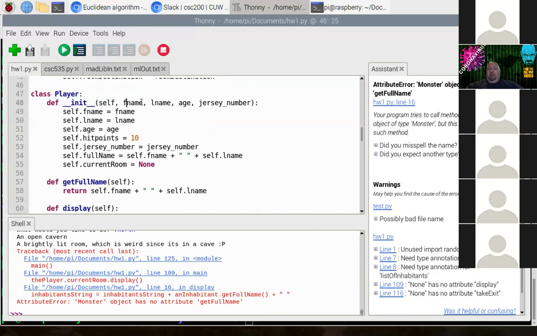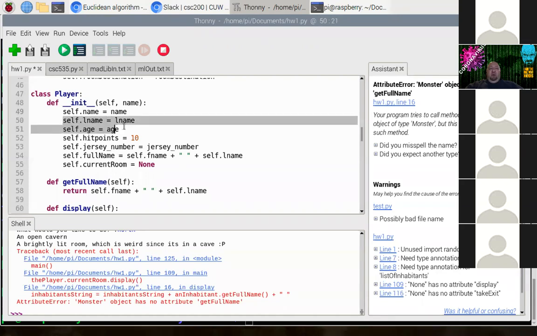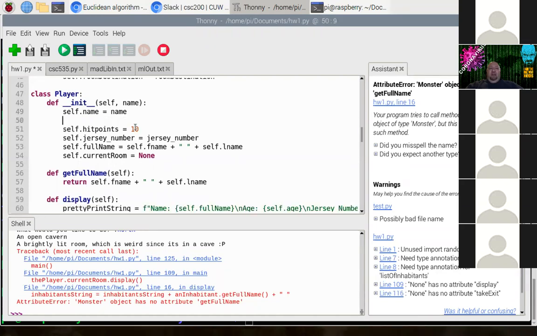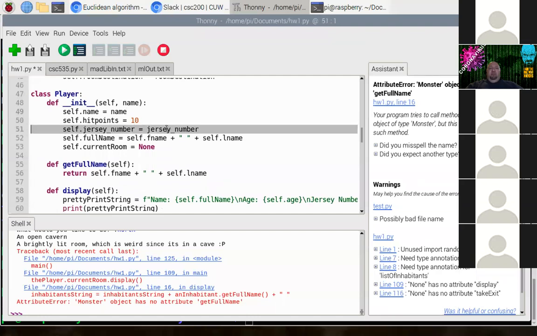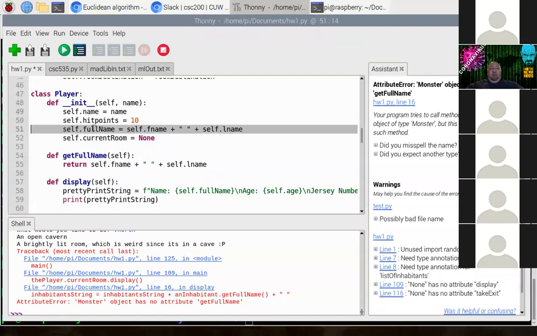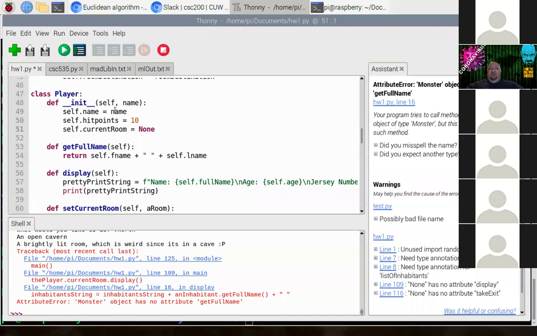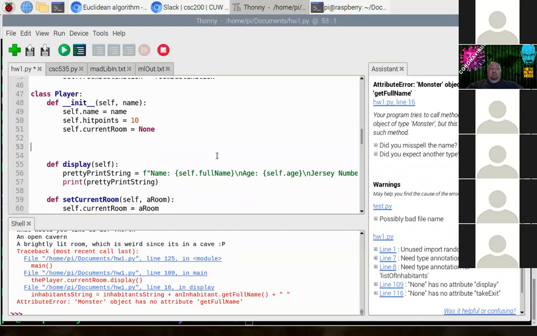So why don't we update player to only have a name? He doesn't need an age or a jersey number. We could always add age back in later, but we're not using it now. All right, so we'll set this player's name equal to the name that was passed in. We won't keep track of a last name or an age. We won't keep track of a jersey number. We won't keep track of a full name because we already have his full name inside of name. So we no longer need a function called get full name.